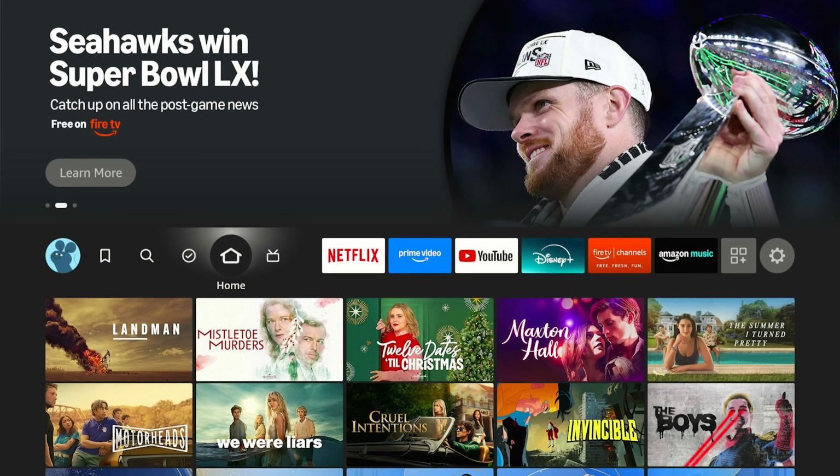That is how you can go ahead and reinstall deleted apps on your Amazon Fire Stick or Fire TV.